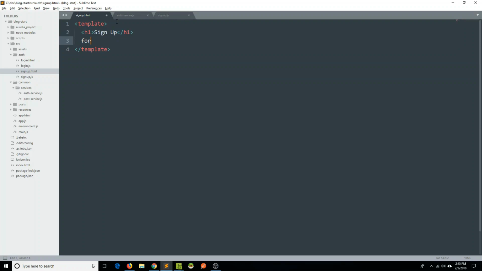We can create a form, and within this form, let's create a text input. And perhaps we'll give it a placeholder that says name. And then we can create a button. And we'll give that a type of submit. And we'll just say sign up.